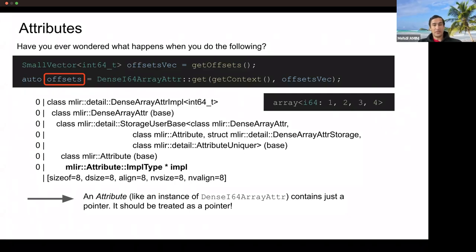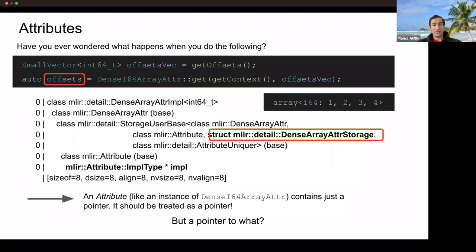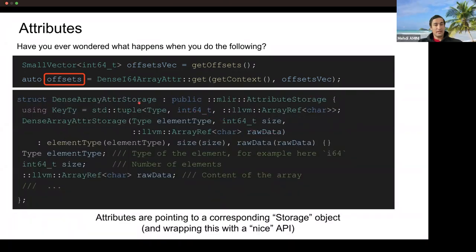All right, so when you copy an attribute, you just copy a pointer, basically. So how do we get this pointer? Because the only thing this get does is populate this pointer. So let's see what it points to first. And what it points to is provided in the template here. It's pointing to this DenseArrayAttrStorage. So what is a DenseArrayAttrStorage? Well, now we can see the body. The body is here, really three members. It has an element type, so in this case, it's going to be i64. It has a size, the number of elements, and it has a raw data pointer to the array of i64 data here.